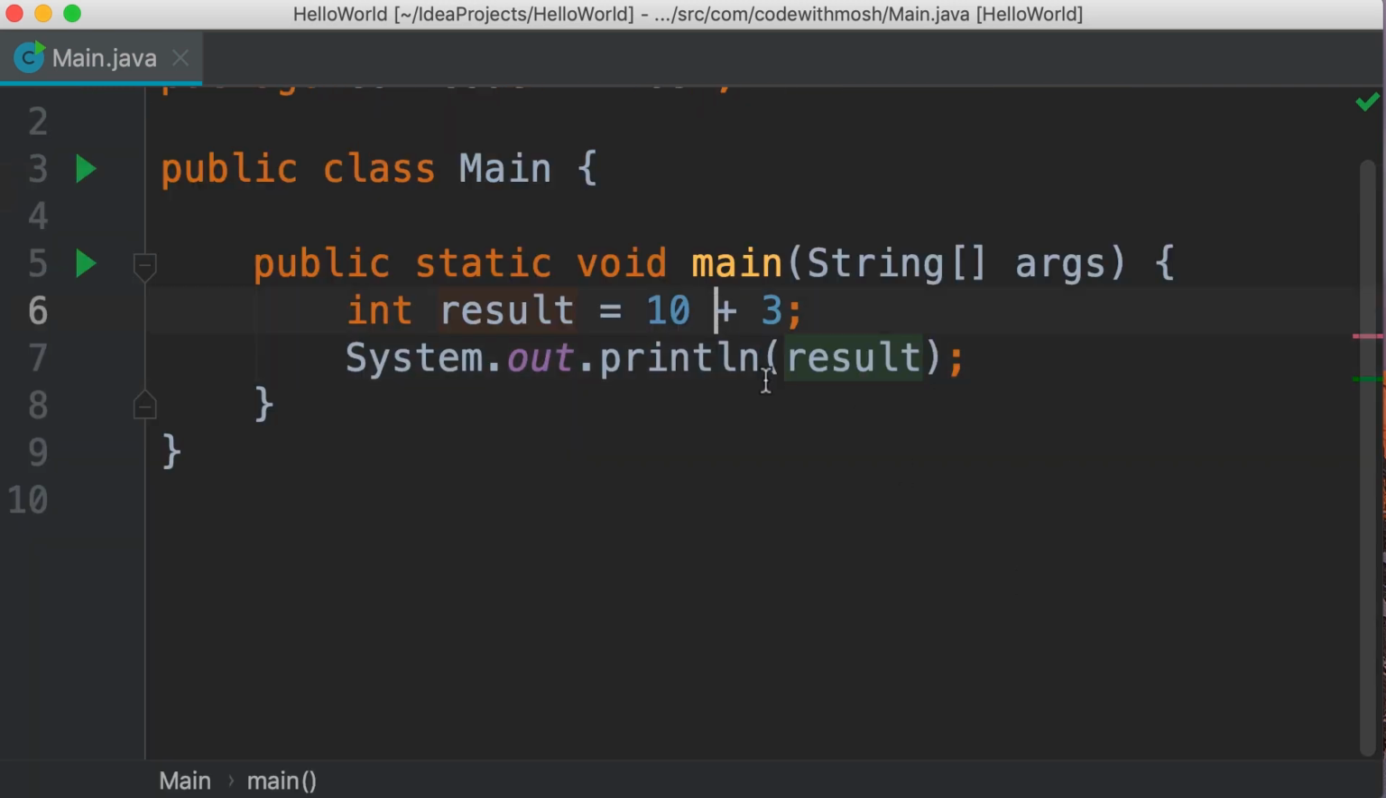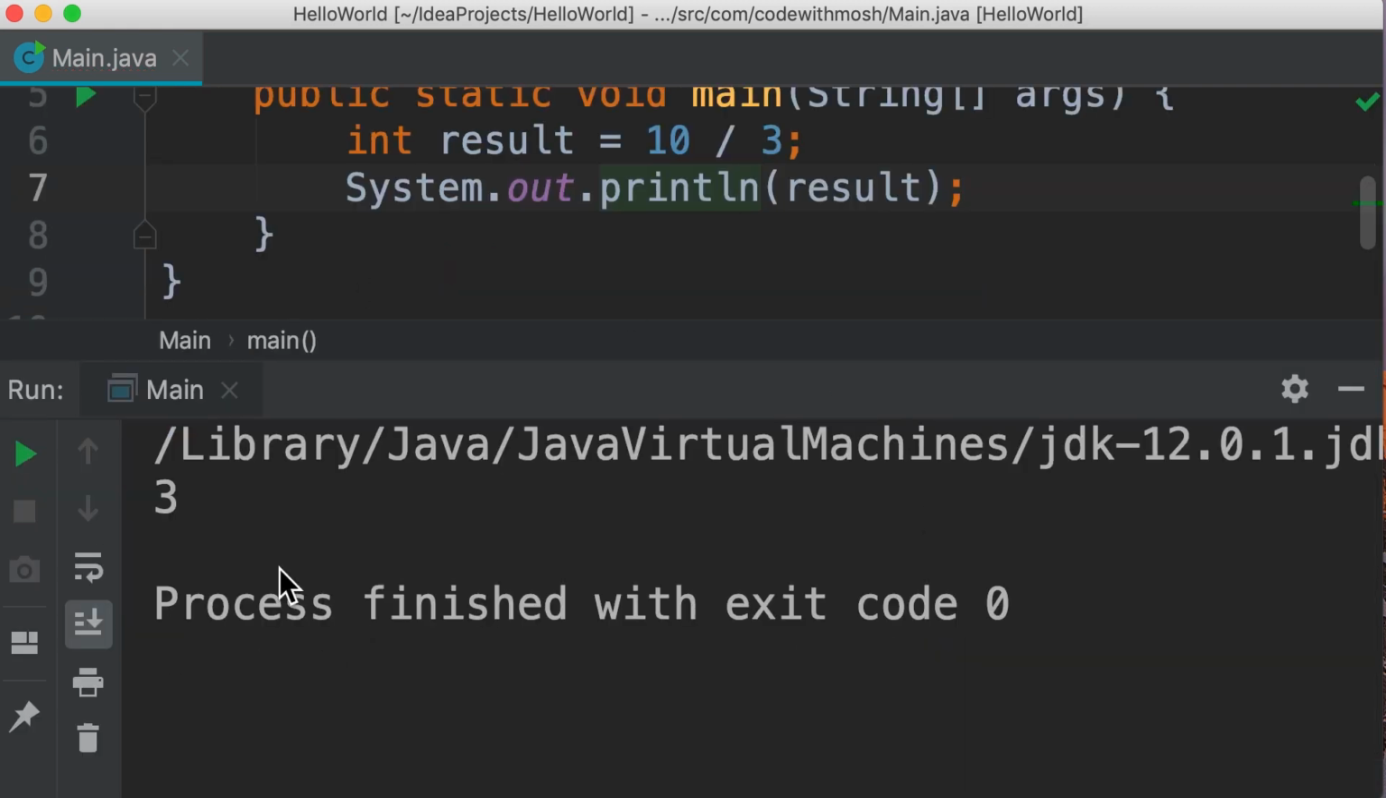So this is addition. We also have subtraction, multiplication. Division is an interesting one. Let's take a look. So here the result is a whole number, because in Java, the division of 2 whole numbers is a whole number. If you want to get a floating point number here, you need to convert these numbers to a float or a double. Let me show you.